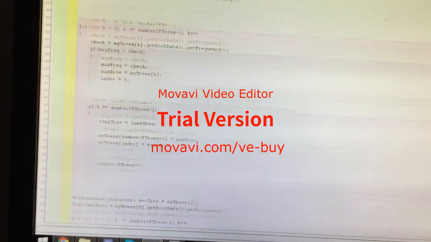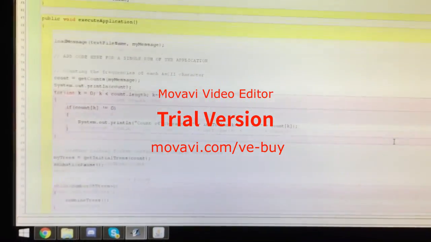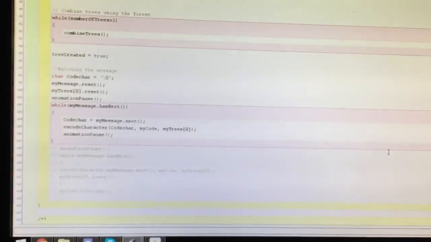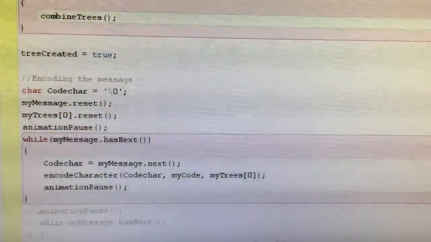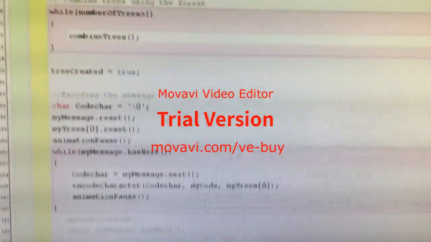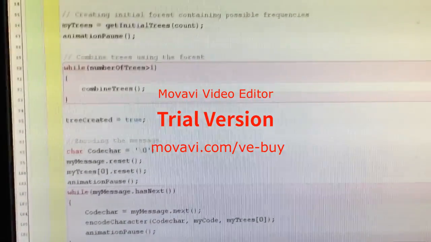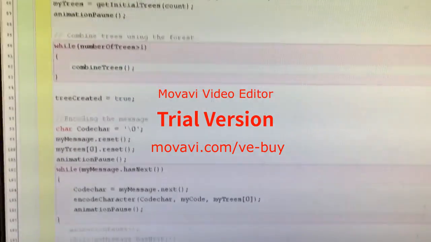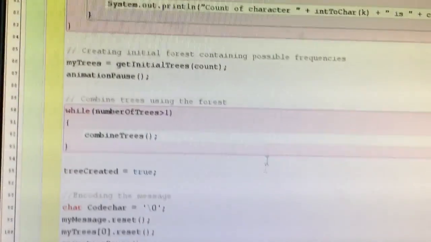And in the application, the execute application method, let me see here. I'm basically just using an iterator to get each character specifically, and you set the code char equals message.next as long as my message has next, and you just keep calling it until you get the numbers. Same with combine trees, you keep calling it until you only have one tree left.